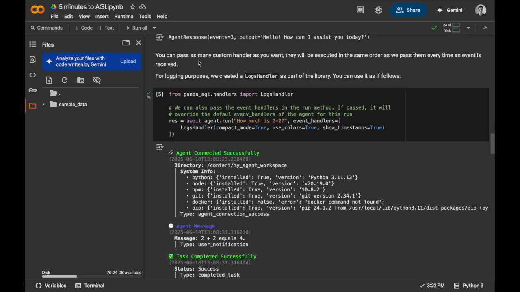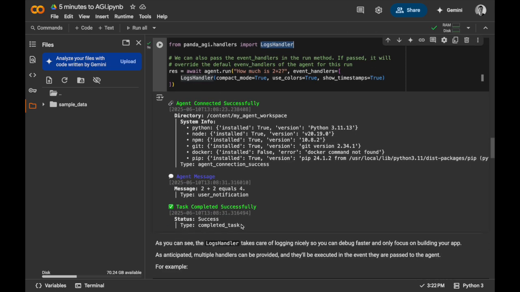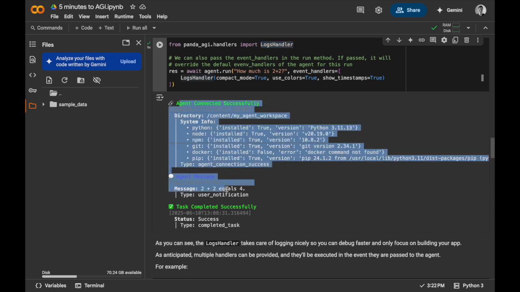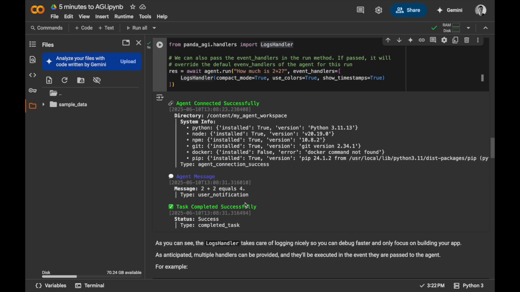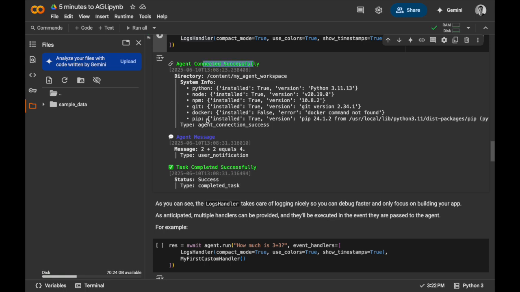So this is now done, and for convenience, we also offer a logs handler, which is at the end of the day an event handler that you can pass, and it already styles all the events that you are receiving in a very nice way, so you can debug and you can understand what's going on under the hood. Of course, this is just printing messages, so nothing is going to happen in the business logic of your app, but it's very useful and convenient for you because you can really see everything the agent is doing under the hood. So in this case, it connected, it showed us this message, and then it completed the task.